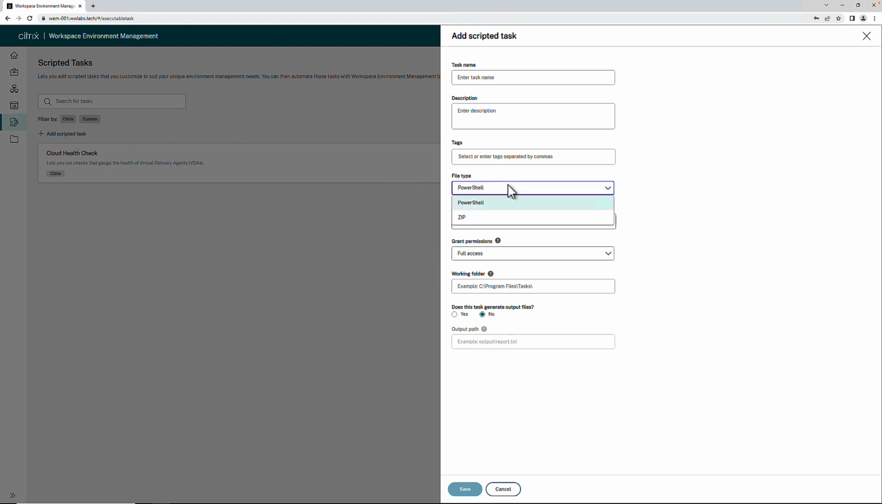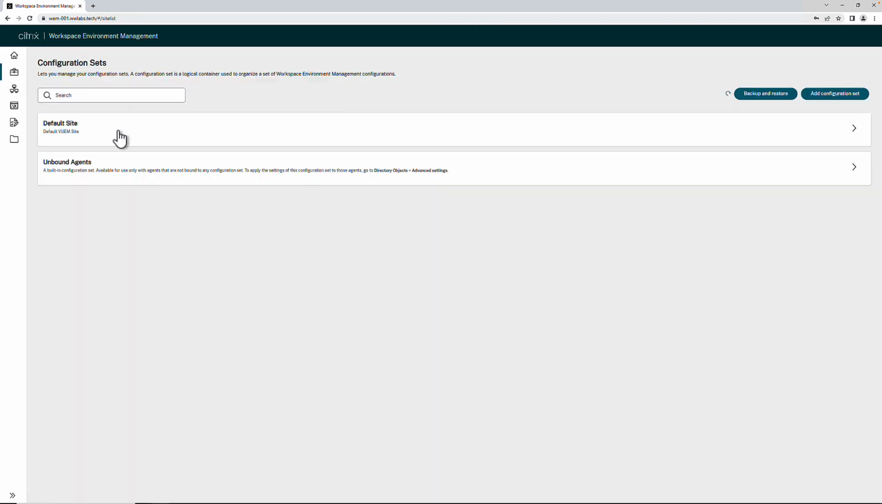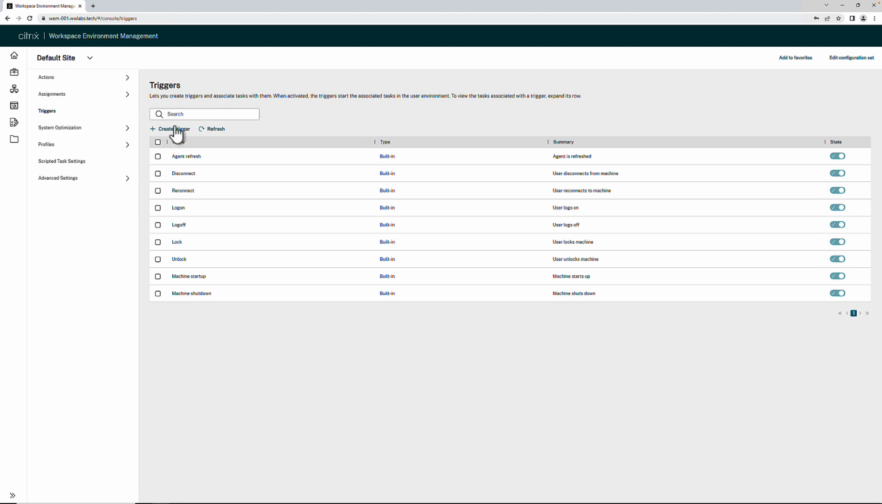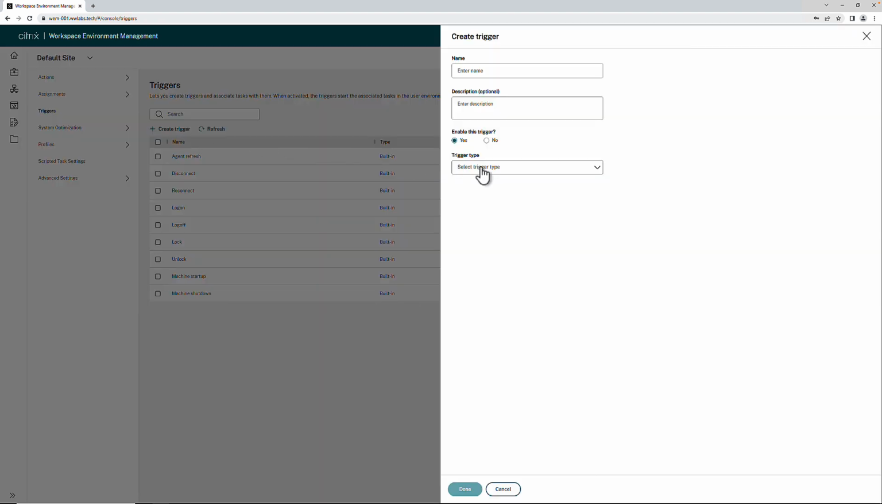Customize your environment management with scripted tasks tailored to your unique requirements. Automate these tasks with WEM by associating them with triggers that activate when specific conditions are met, all within the user environment.